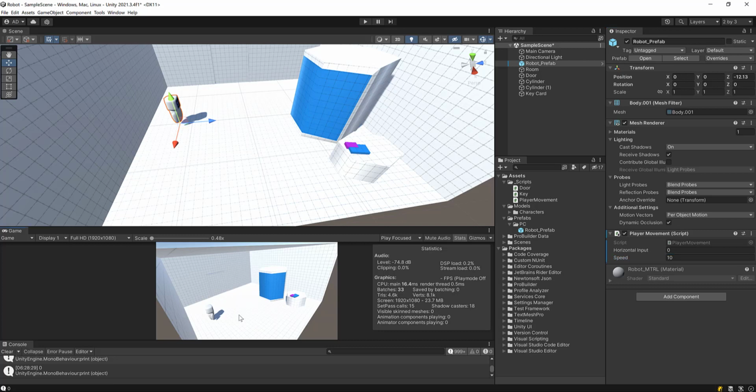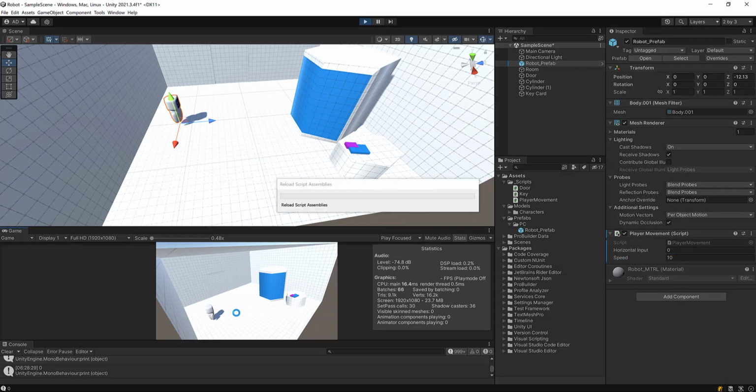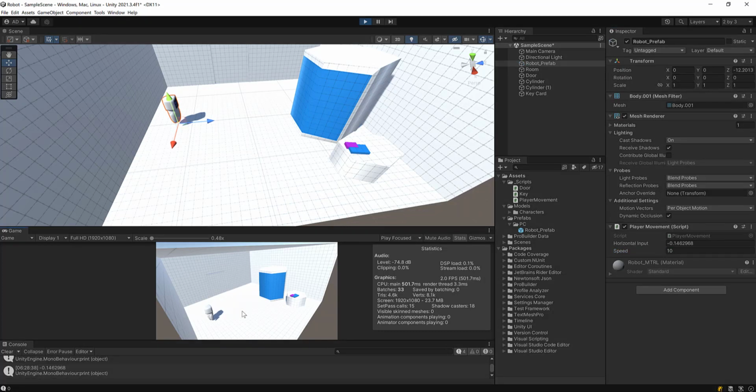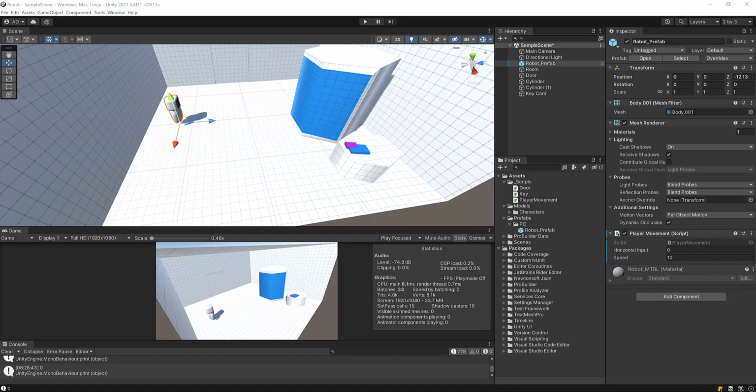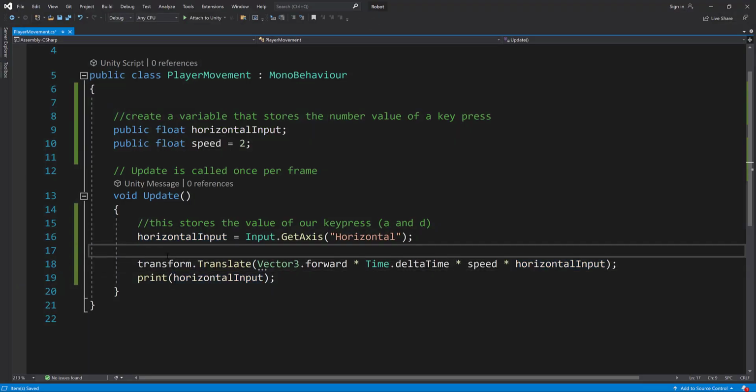So let's do 10. Let's hit Control P here. There we go. Looks pretty good. So we got our movement going for our A and D. So let's go ahead and comment that, right? So this moves our character front and back.